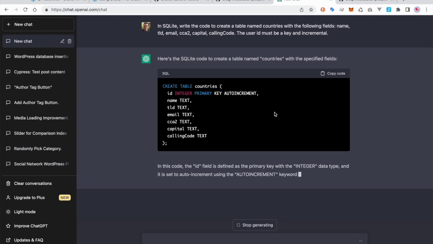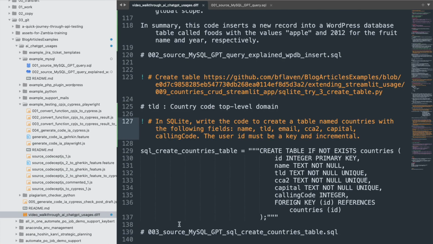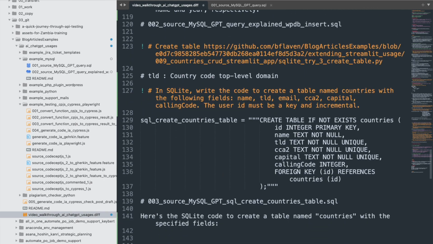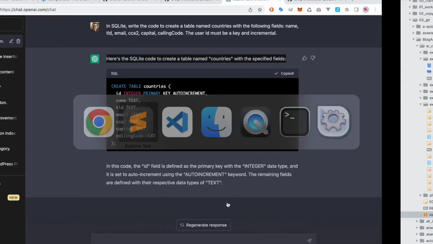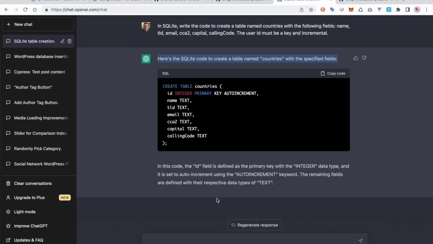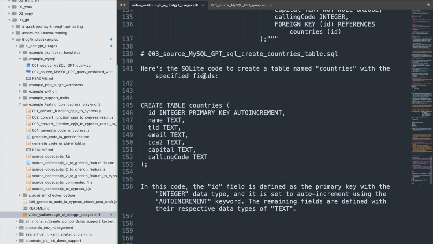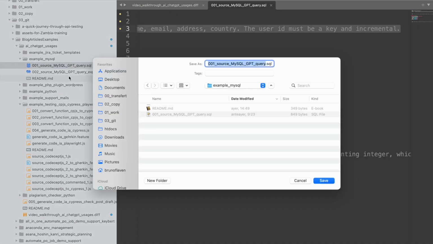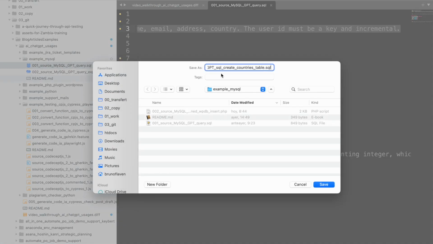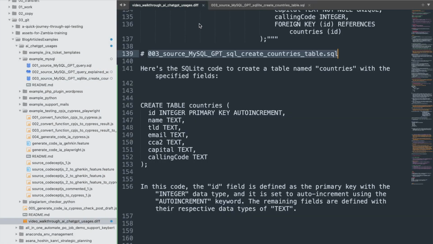Not bad. And it's giving me an explanation, so I'm fine with it. So I have the explanation right away, and then I'm going to store it this time as a SQL file. Okay, and this one I call SQLite. Okay.